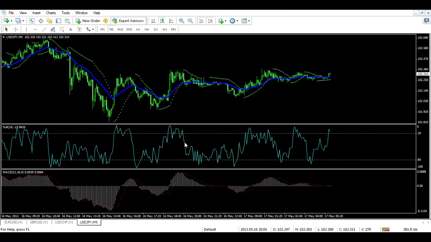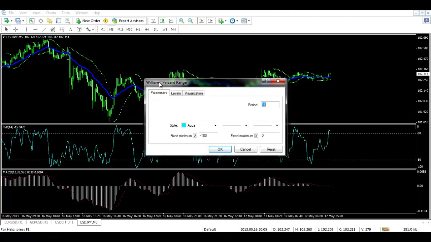So if I were to hover over one of them and right click on it, you can see on the top half of this pop-up menu, it's given me some options for this particular indicator. So if I want to change the properties, all I've got to do is click on this properties icon, and it brings up the parameters window. Now I can go ahead and change the parameters here.